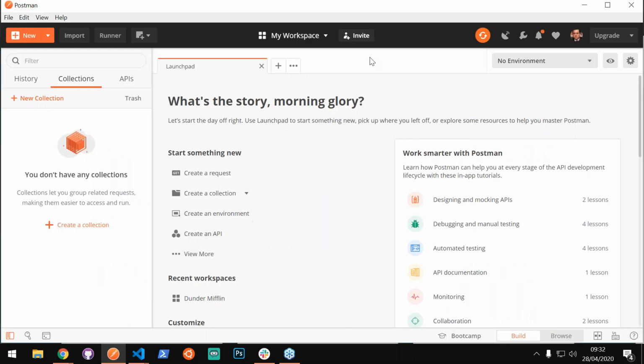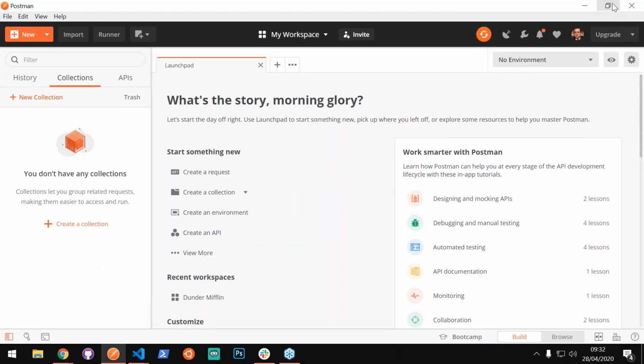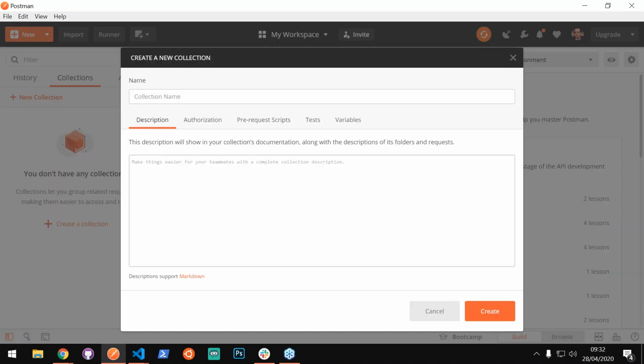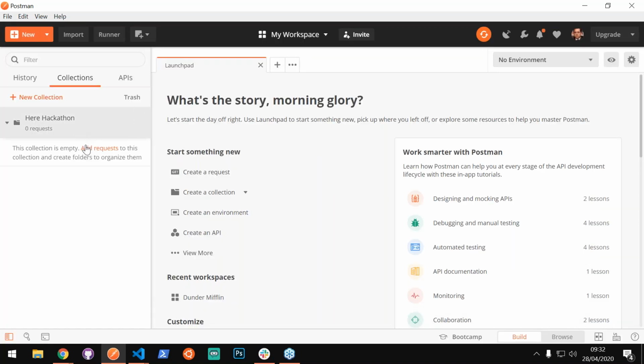I'm just going to start with an overview of Postman. So for those of you who have not used Postman before, there's one main concept in Postman, which is collections. A collection is a group of endpoints that you can test. So let's say I create a new collection, and I'm going to call this one the here. And in this, I can put all my requests that I'm going to use.